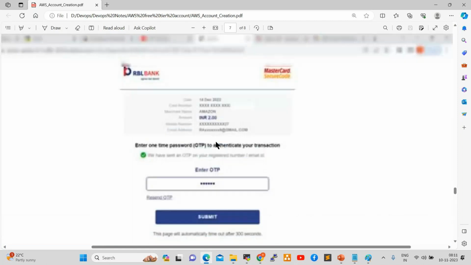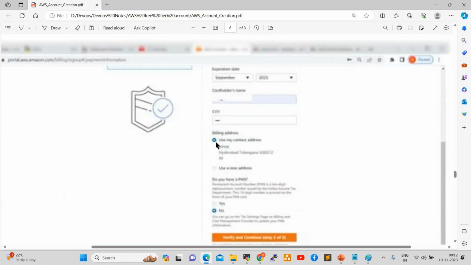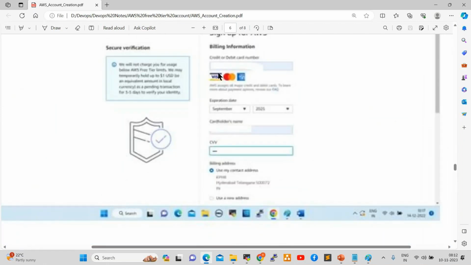This account is 1 year free. If you give any credit card or debit card, they don't charge anything from the card. They charge 2 rupees only, and that 2 rupees also they revert after 1 week. So unknowingly they will not charge anything from your account.